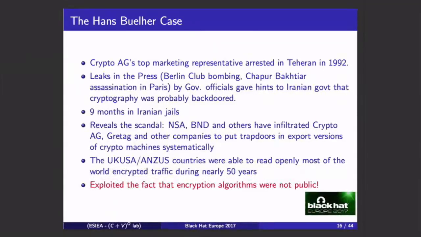And in fact, he spent 9 months in an Iranian jail, and the scandal was quickly revealed. NSA, BND, and other intelligence services had infiltrated those companies, but also other European companies selling crypto machines. It means, and I will show you some examples as a conclusion, that during nearly 50 years, all the diplomatic, military, and governmental traffic of nearly 120 countries was fully read by the Five Eyes. So it is the alliance between Australia, New Zealand, Canada, UK, and USA.